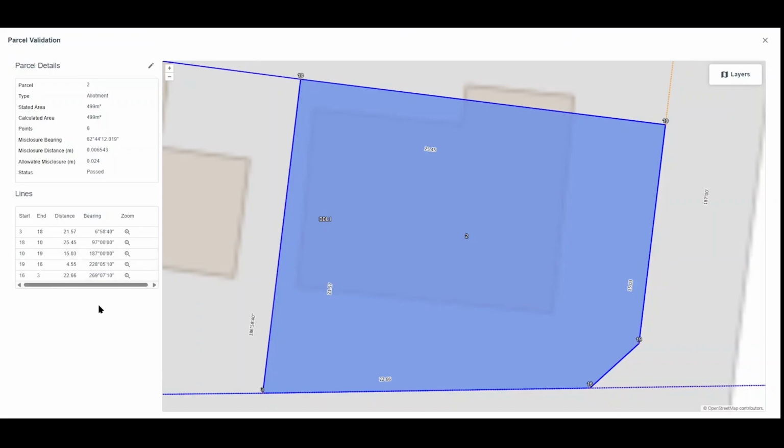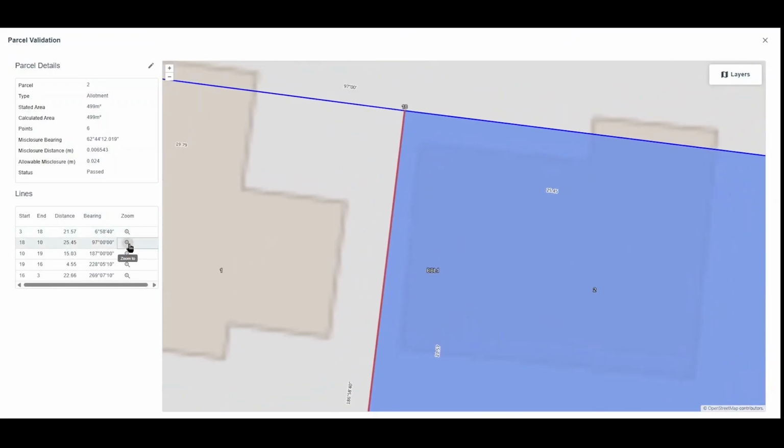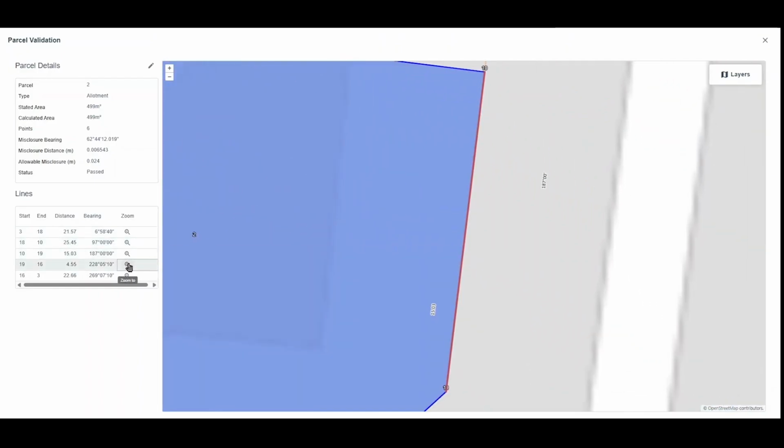Underneath that, we can just see the traverse, and we can zoom in to each one of those lines that have made up our parcel.